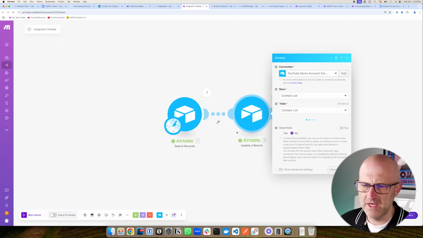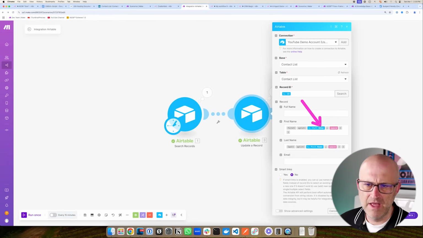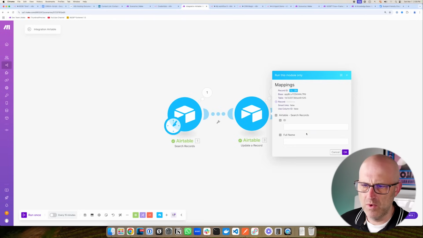Now, normally this information is passed in from this module. And in fact, we can open this up and we can see here that we have a function, and we're passing in the full name from one, and one here happens to be the search. So we're taking values from this module and we're inserting those into this module. But when we run this once, it's not able to look at this data and help us out and just make this easy. We actually have to fill this in manually.